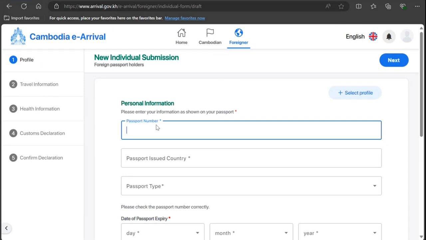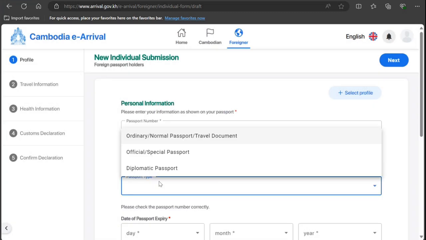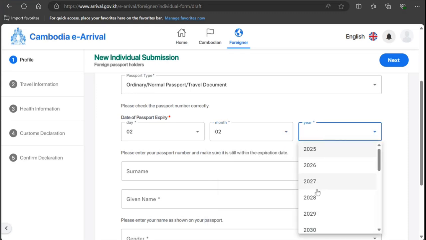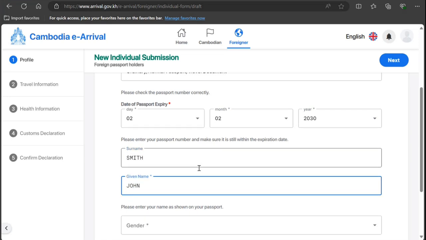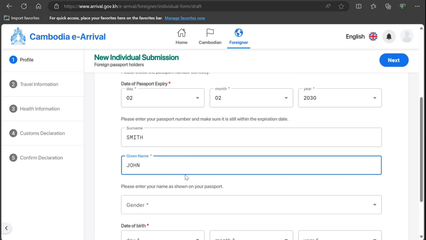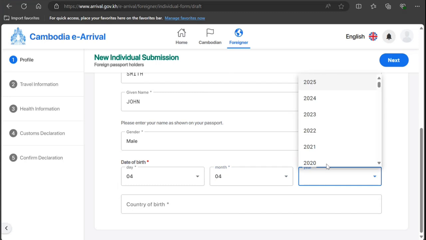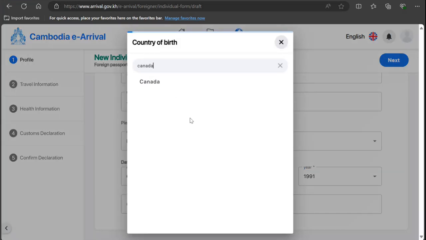So your passport information you need to enter first. This is pretty simple. And yes, be very careful. When you have access to your passport, you know this better than me. I'm just putting in sample information. Okay. And make sure this information matches your passport. Okay.